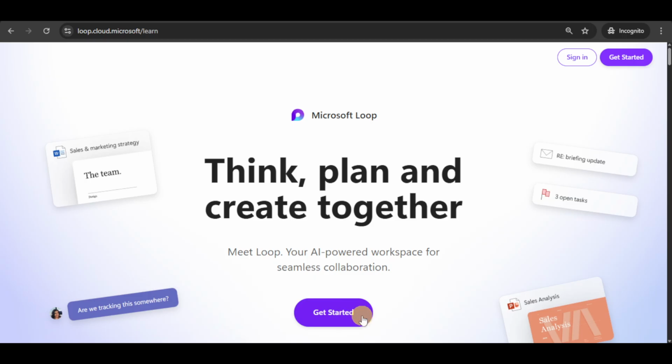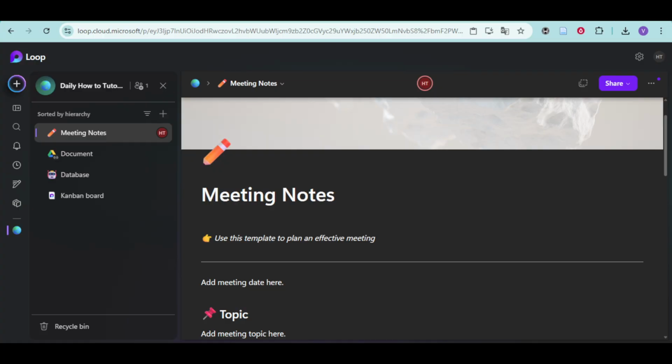Or if you already have a Microsoft account for your OneDrive, Office, as well as Microsoft Word, you can proceed to click onto this sign in option. In my case, I already have it, so let's just proceed to sign in. Now I have my pages right here.